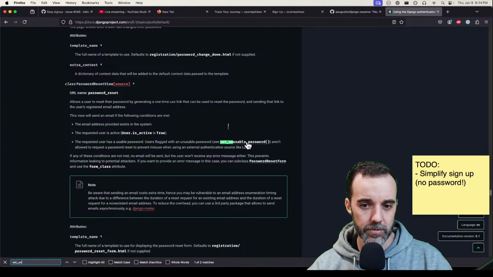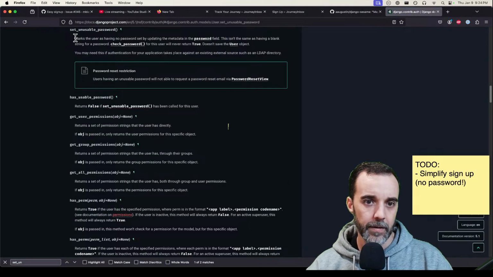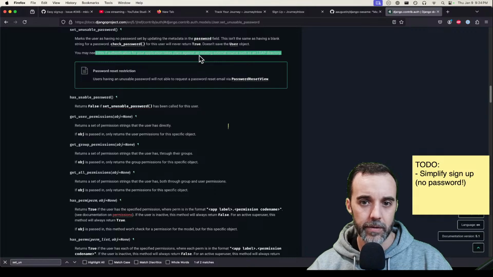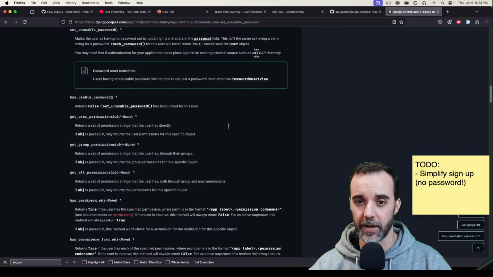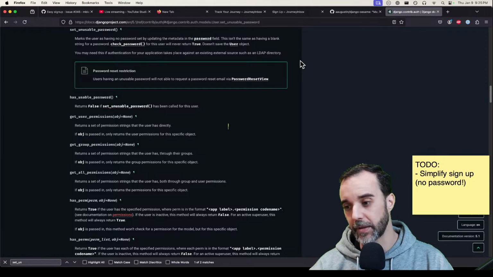So there's also, let's see what they say. Yeah. So this isn't the same as having a blank password. Okay, so they're saying that you might want to do this if you want to avoid having anybody try and log in with this mechanism, and would rather have them do something else like use LDAP or some kind of SSO authentication, something like that.